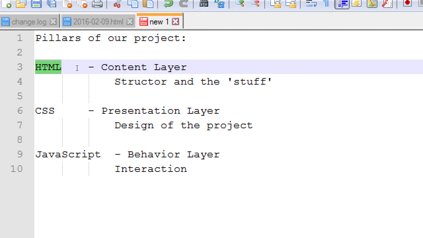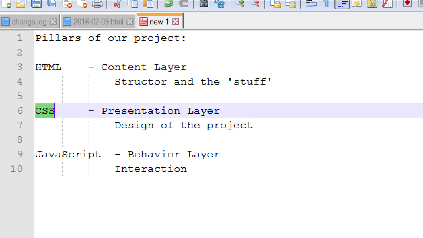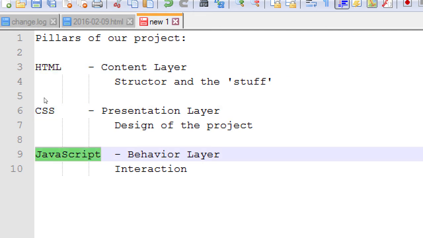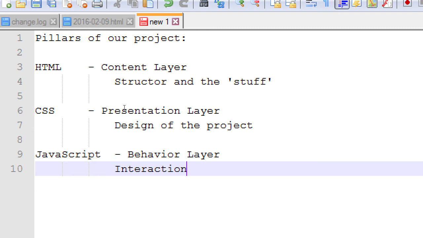HTML is the easier of all of it, I would say. CSS is getting a little harder, and JavaScript is the hardest one because it's a whole full-featured programming language, object-oriented, and with object notation and all of that complex stuff, which we'll get to later. Those are the three big things we're going to talk about in these classes.